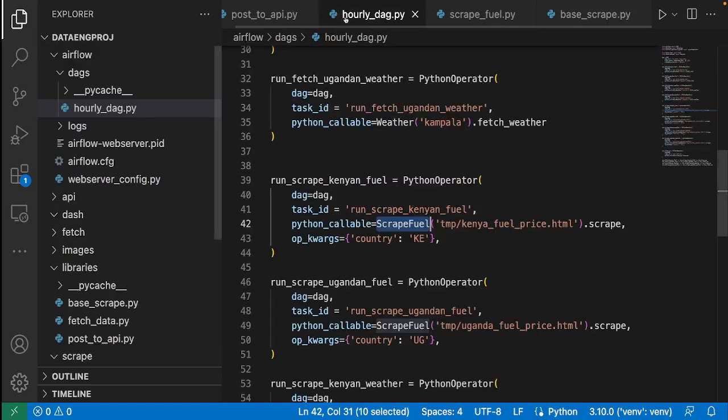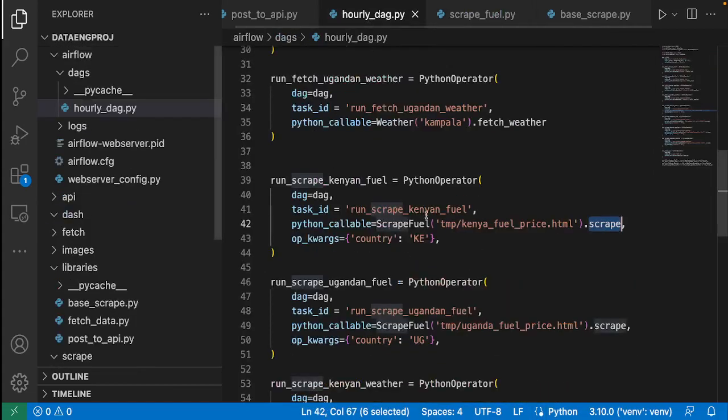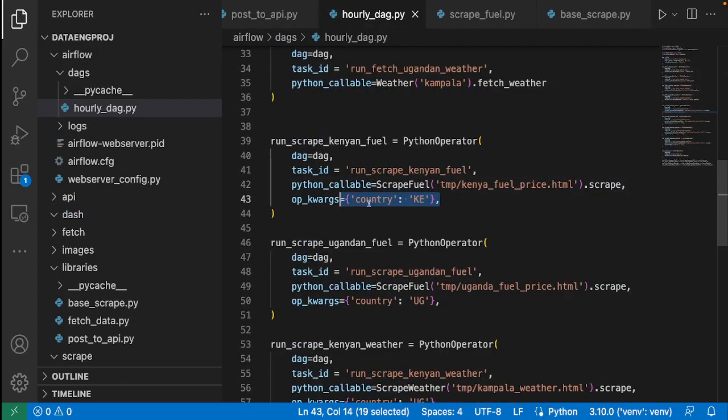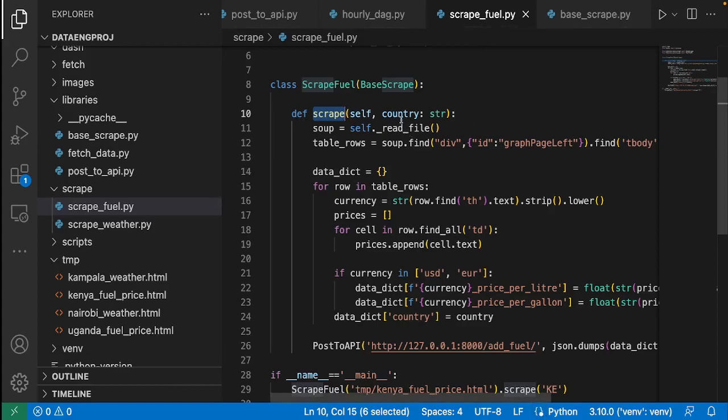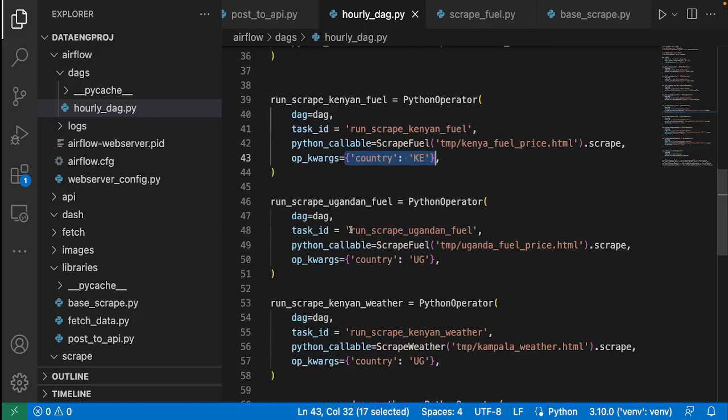That's why we have the file path here to what we are going to be scraping. Then the function scrape is the one that we defined here. So we define the country. It's very important because this function here takes the country as an argument, but when you're calling it here as a Python callable, we don't put country here, but all those arguments inside this function are put as optional keyword arguments here. That's the important thing.